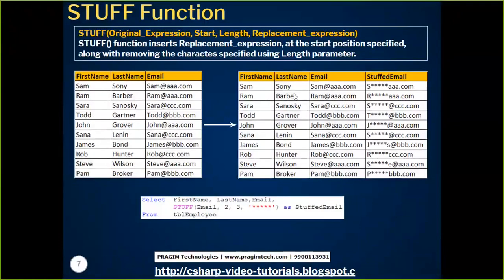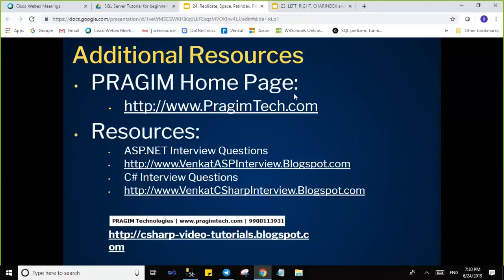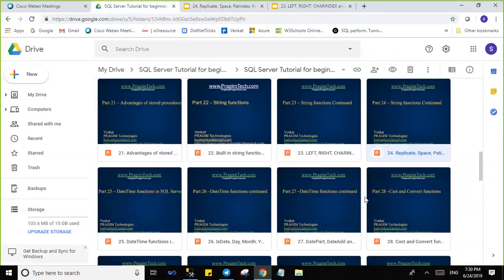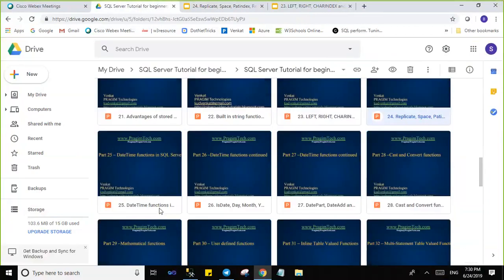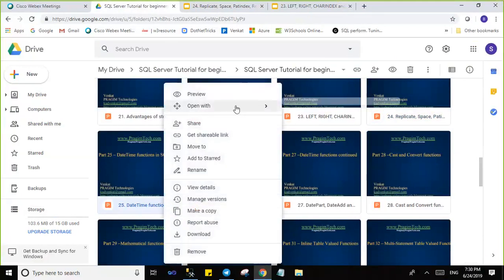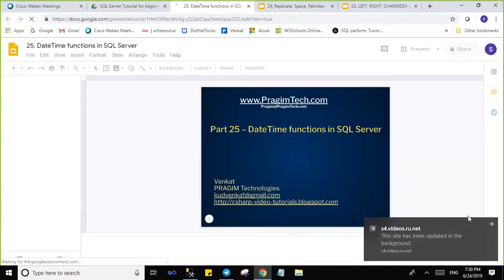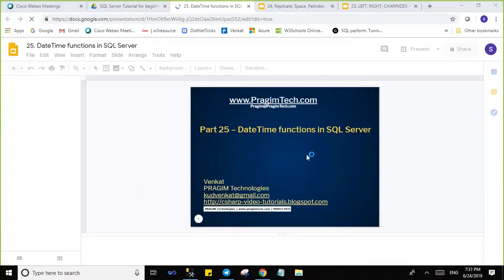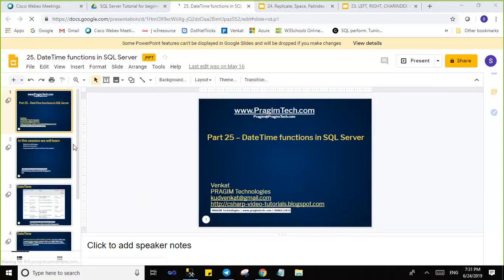Okay, let's move on. So this is another type of string function. Now, most important and very commonly used, I would say 99% of the time you would use it, you cannot not use this. You will always use this. It's date time functions in SQL Server. This is a very important topic.